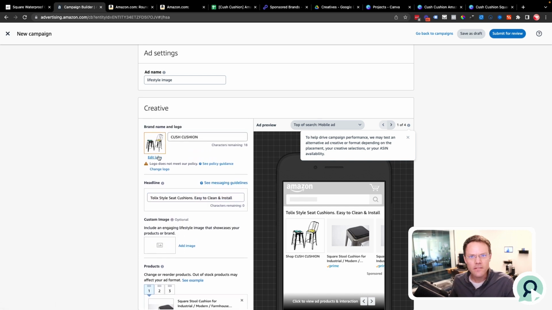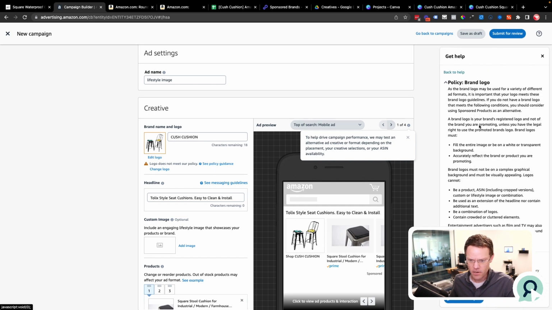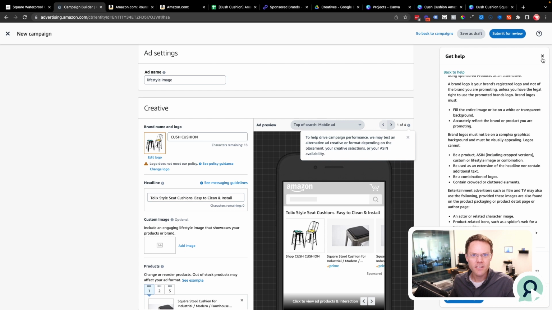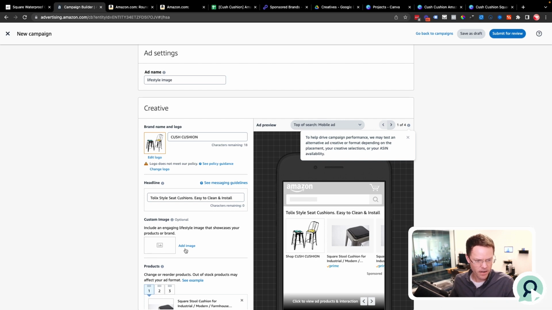So that's great, and that looks pretty good right there. Now I have a little error with the logo. I actually think my logo meets Amazon's policy requirements, so I'm just going to submit it even with that error, then I'll come back and check it later.